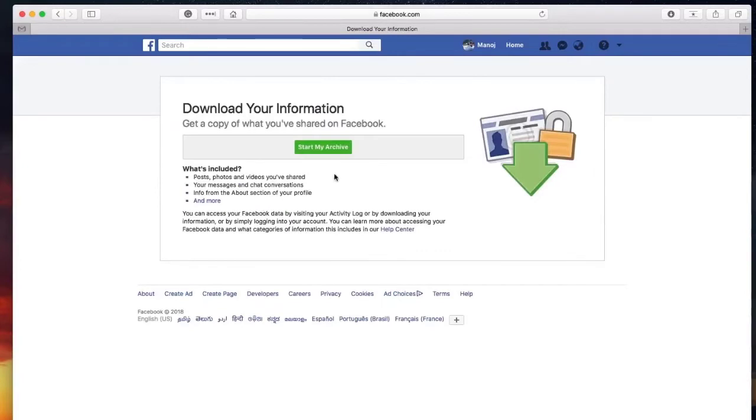Now when you are on the General Account Settings page, find Download a copy of your Facebook data text at the bottom of the page. Click on Download a copy and you will be taken to the download page.